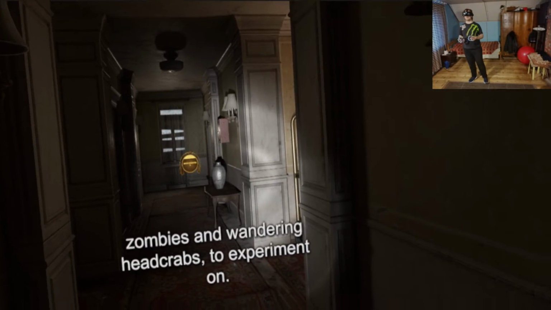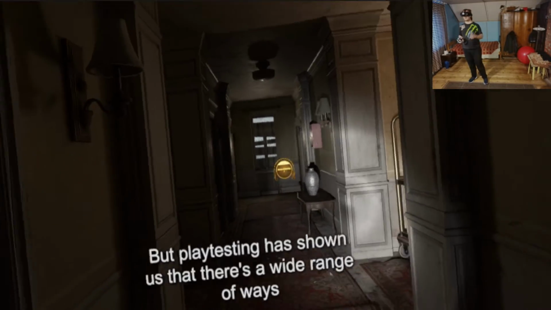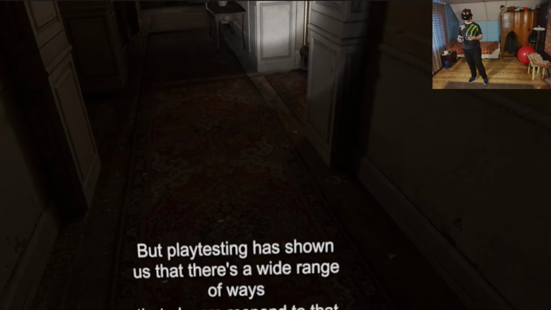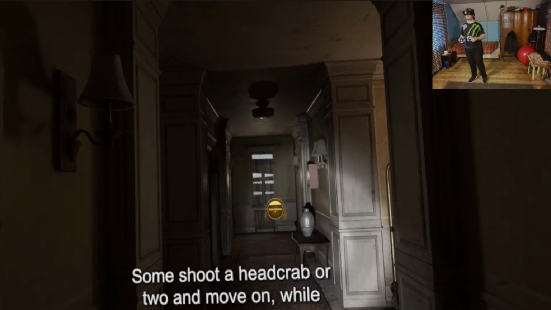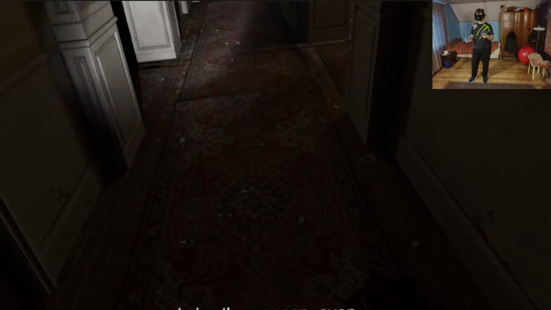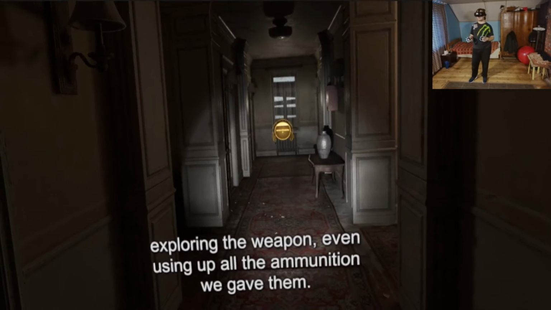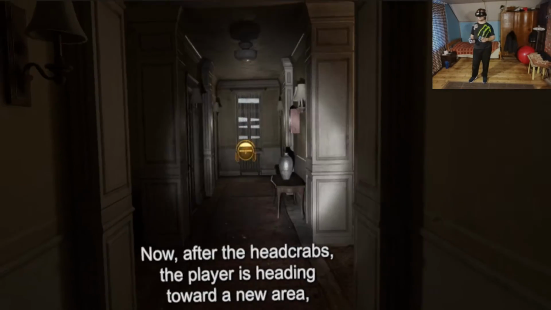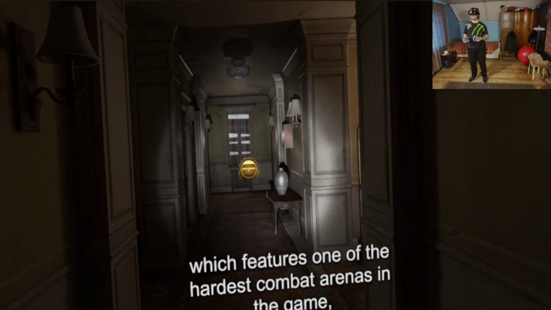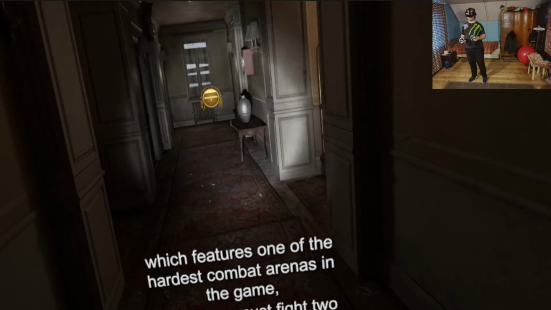But playtesting has shown us that there's a wide range of ways that players respond to that setup. Some shoot a headcrab or two and move on, but some players take their time exploring the weapon, even using up all the ammunition we gave them. Now, after the headcrabs, the player is heading towards a new area, which features one of the hardest combat arenas in the game, where they must fight 2 revivers at the same time.